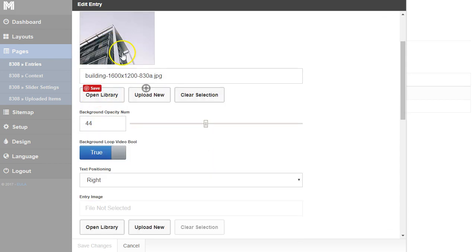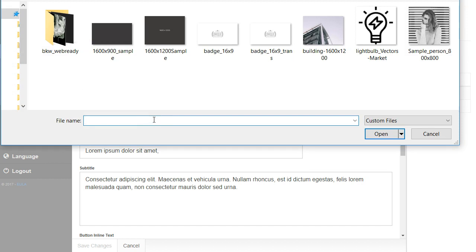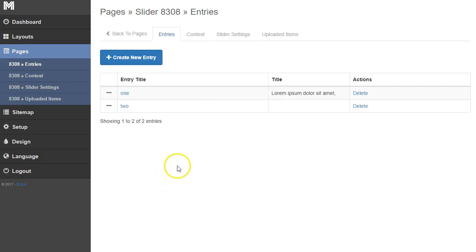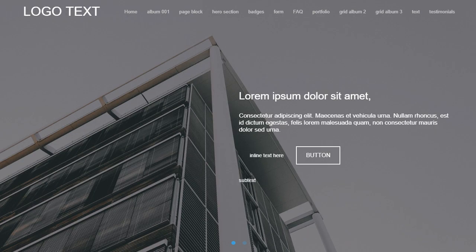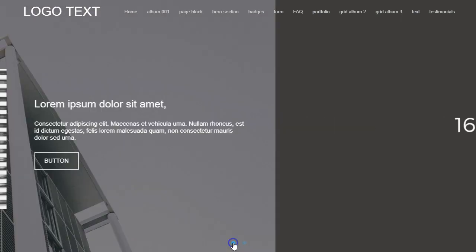So we have our background image, but now I want to put another image. So I can go ahead and click in this entry image. I can click Upload New, and now I can add another item. So I can go ahead and just grab this square image that I have, open it, and click Save Changes. And I'm going to come in here and we should have an image over here and some of this stuff should be cleaned up. So let's refresh it. And we have that image there. So the nice thing now is we can have multiple pieces of information scrolling through here.